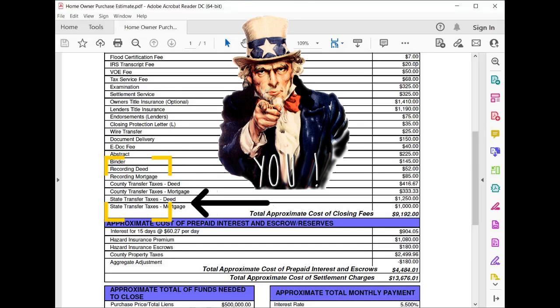Uncle Sam's always going to take a piece of the pie. This is impossible to avoid. That is the second biggest set of fees out of the 4 different entities, from the government usually.